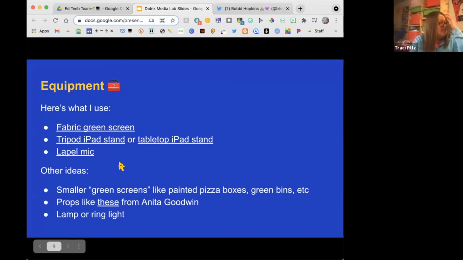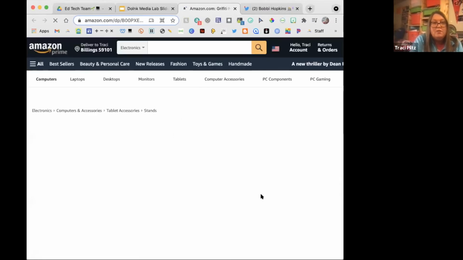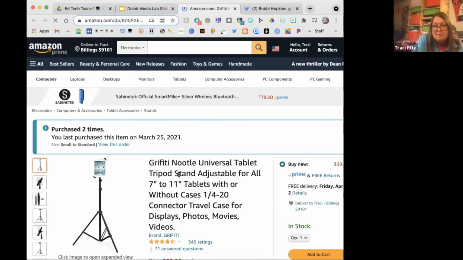You don't need a stand, but it can be really useful. I often just hold my iPad and record. And then in the middle of doing that, I think, gosh, why didn't I bring a stand with me? Because I'm holding it for so long.